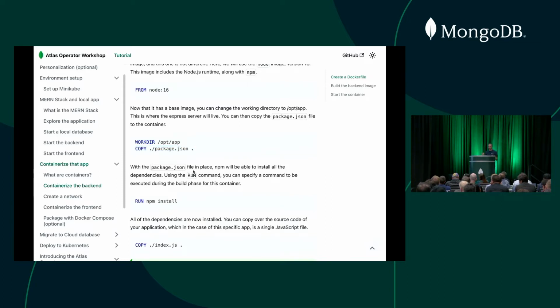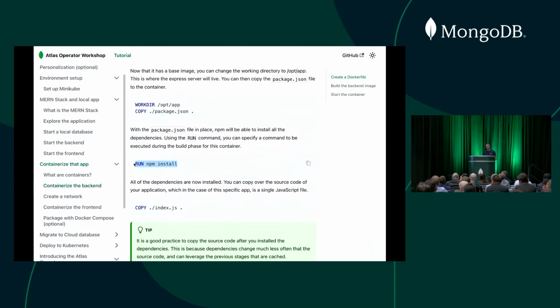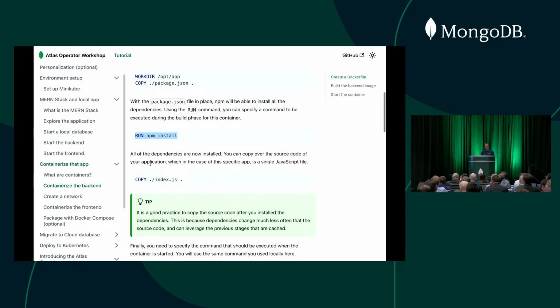This will enable me to do the next command, which is run npm install. And this will install all the dependencies exactly as I did locally, but everything happens inside that container. And once this is done, I can then copy over the rest of my source code. In this case, I only had one file, so I'll just copy that single file.